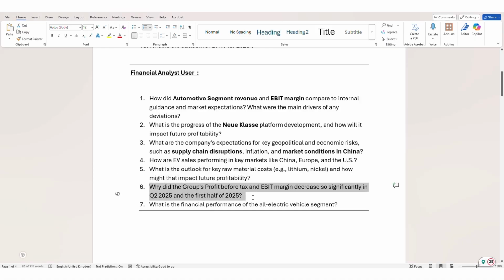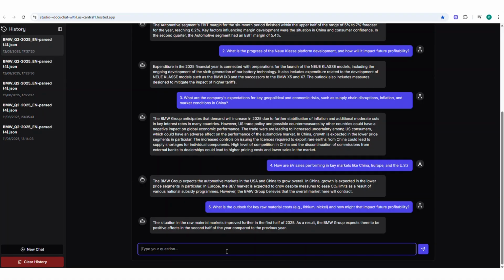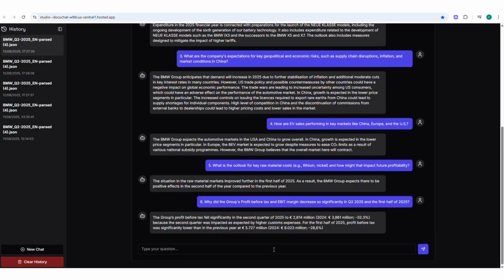Now, we'll do a couple more questions. We'll ask, why did the group's profit before tax and EBT margin decrease so significantly in Q2 2025 and the first half of 2025? So this is a tricky question. This LLM needs to go and identify that. The group profit before tax fell significantly in the second quarter of 2025 to 2,614 million, a minus 32.3%. I think it was mainly due to the higher customs expenses, and that's a main attribute as well.